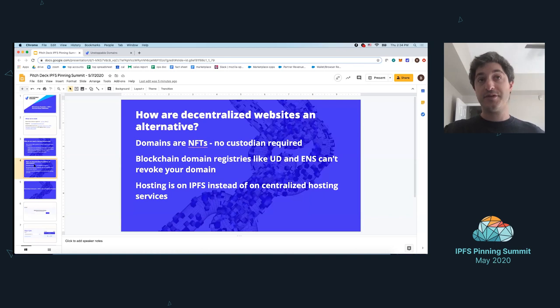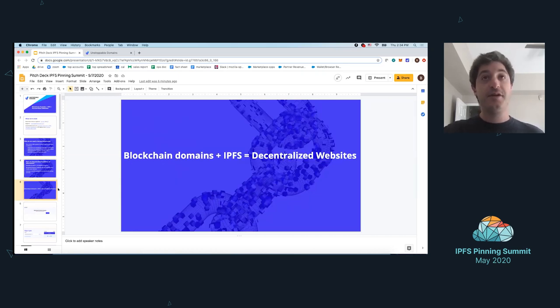And so decentralized websites are an alternative because domains are NFTs. No custodian is required. You can store your domain inside of your wallet. So .crypto domains you store inside of an Ethereum wallet. Blockchain domain registries like Unstoppable Domains and ENS can't revoke your domain. And the hosting is on decentralized storage networks like IPFS instead of on centralized hosting providers. So that's why blockchain domains plus IPFS equal decentralized websites.